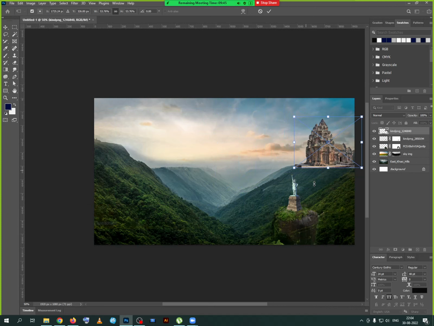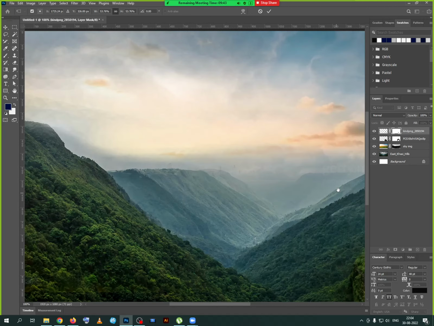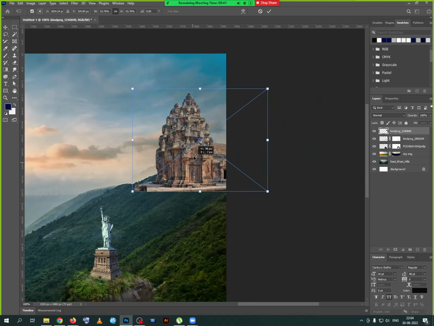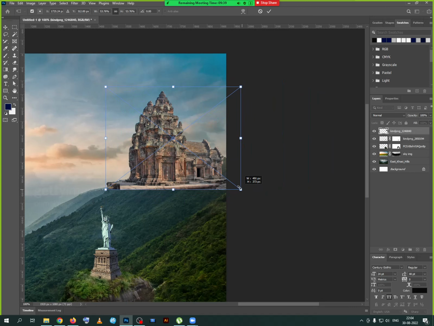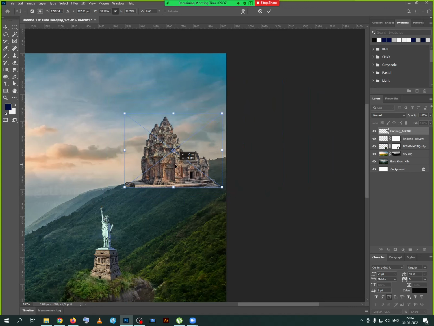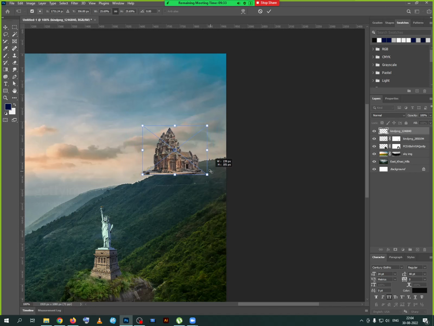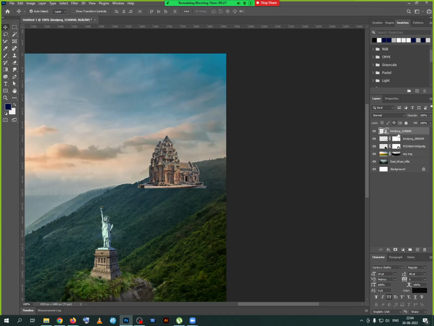Can you see? Yes. Zoom and try to match it first. Match the floor and match the proportions. Everything we need to match it. Now see here, over here now. Little bit proportions down. Why? Because it is far away from this original place. Yeah. Match it first.